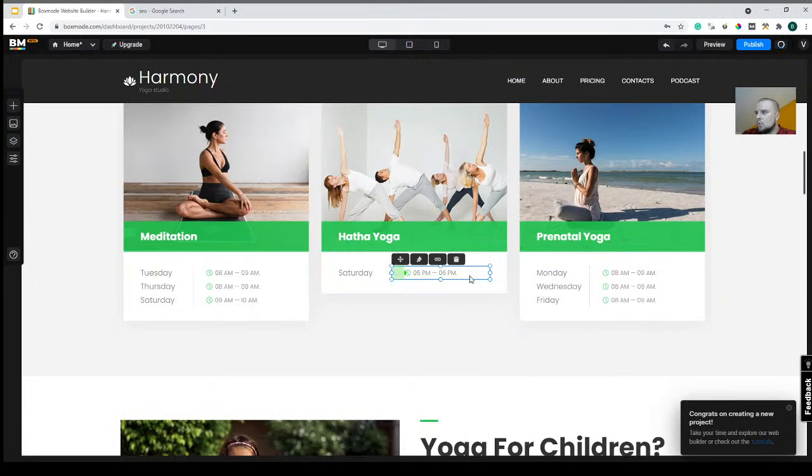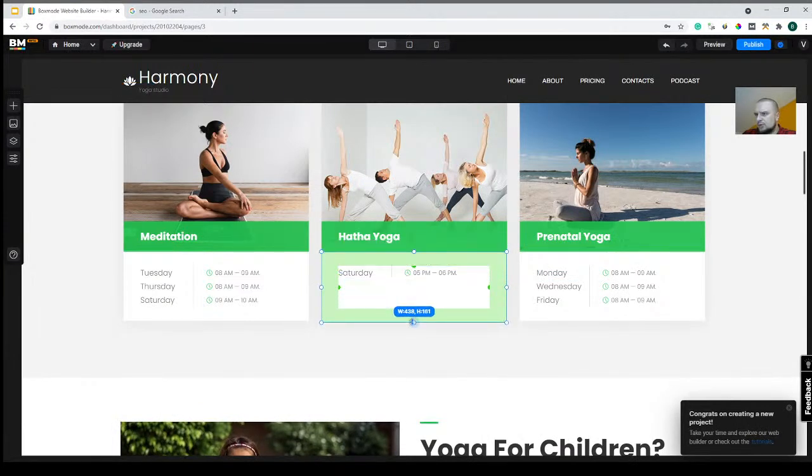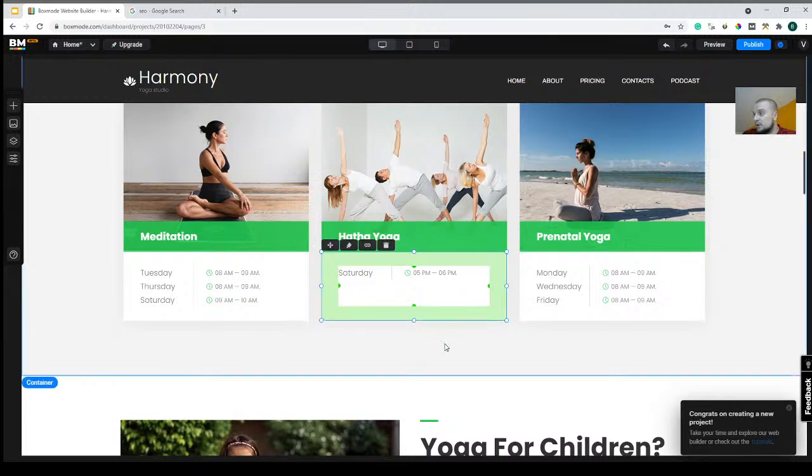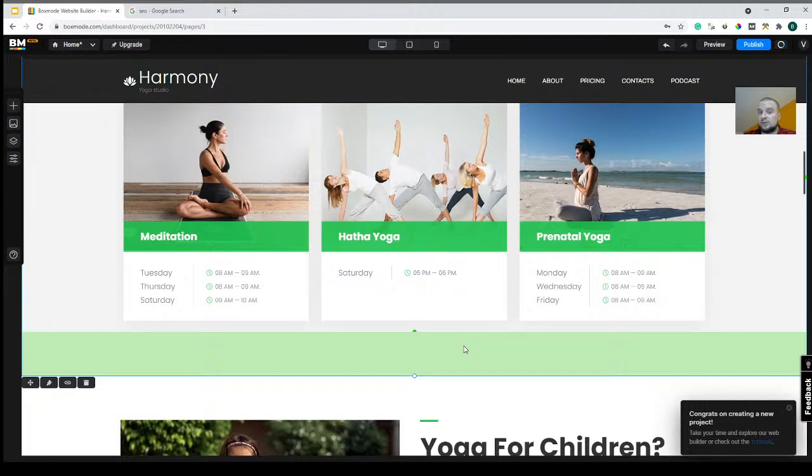And also we can grab the bottom margin of this container and stretch it so it fits the size and the height of the neighboring containers and looks more consistent. Well, I think we can move on to another section.